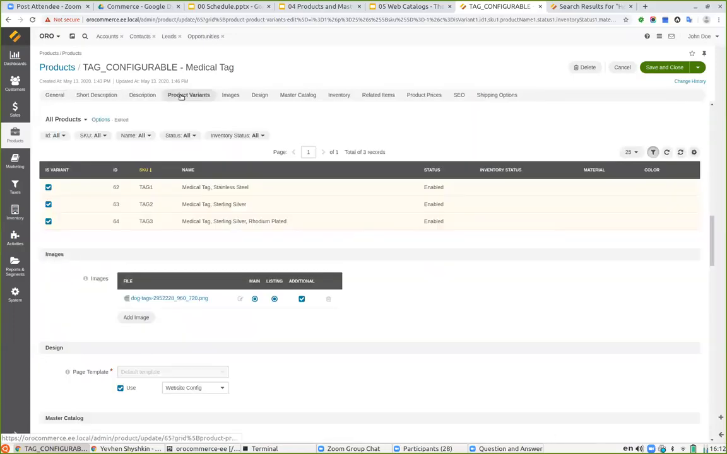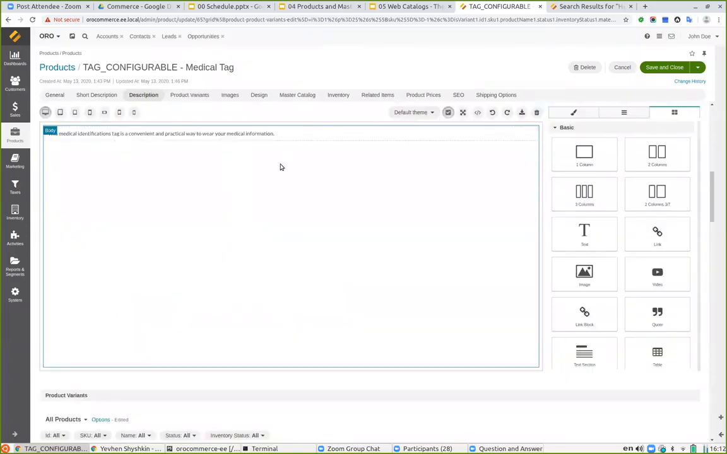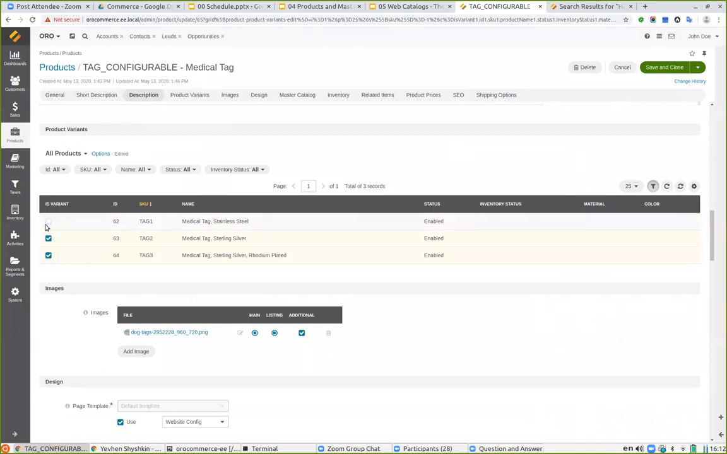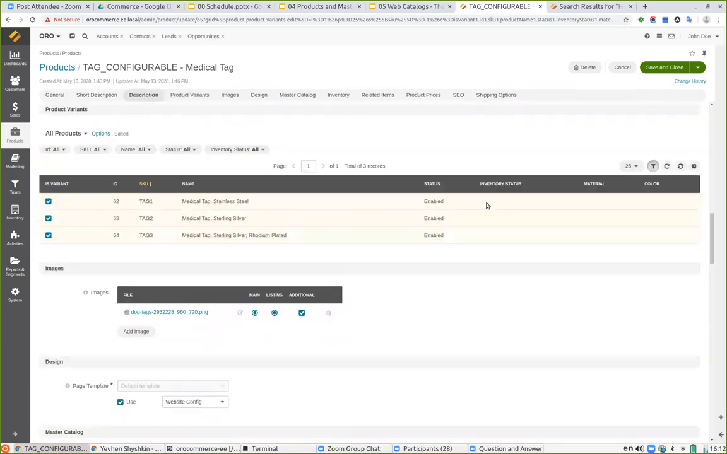Next big difference, we have a grid called product variants. Here the application can find all the variants which have attribute values for the 2 attributes we have selected, which are color and material. Here we can mark them with a checkbox in order to associate them with this current configurable product. I also had an image here, but we'll check it a little bit later. And that's basically everything you have to do in order to have a configurable product. Now let's go to the front end and see how it looks.